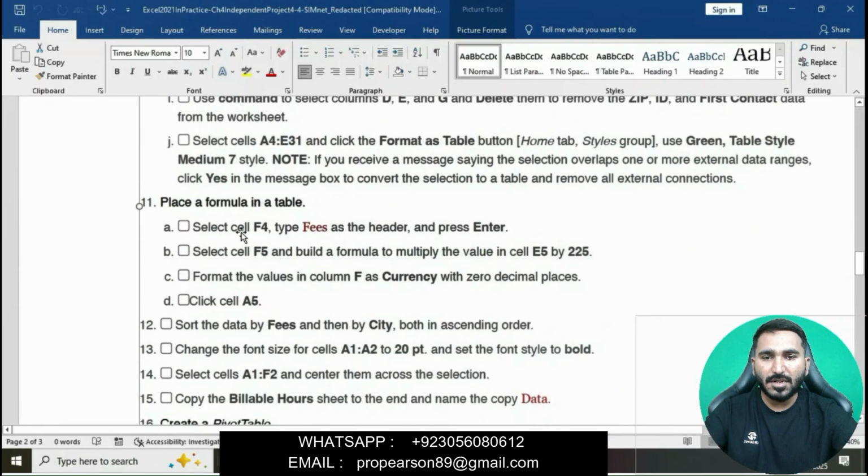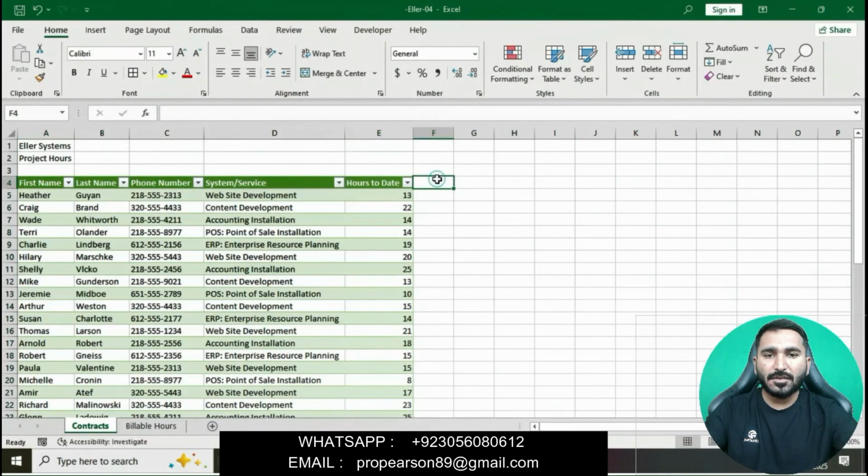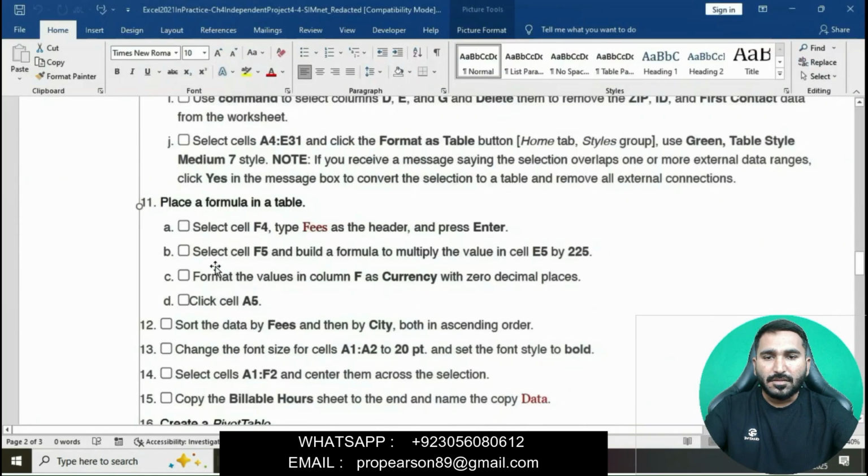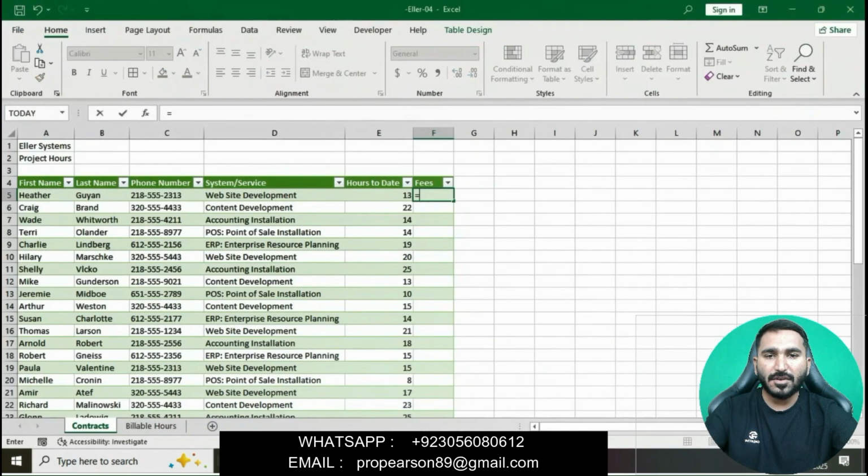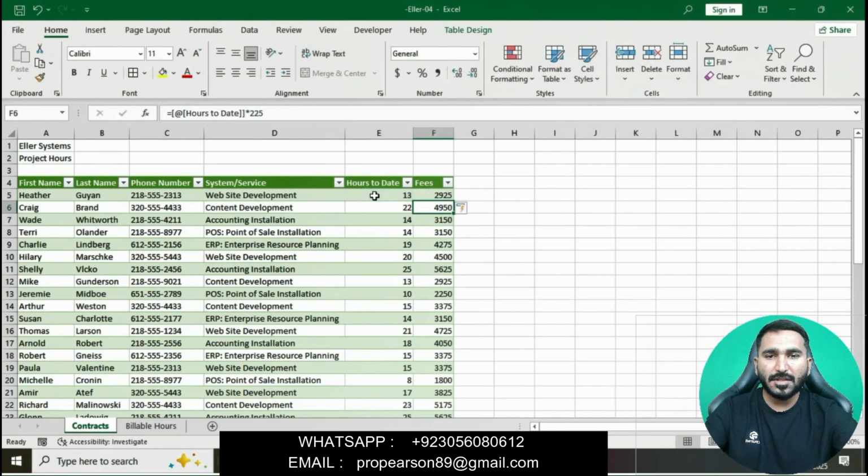Now moving on, the next question is question number 11. Place a formula in a table. Select cell F4, type Fees as the header, and press Enter. Now select cell F5 and build a formula to multiply the value in cell E5 by 225. Type equal E5, hours to date, multiplied by 225, and press Enter.